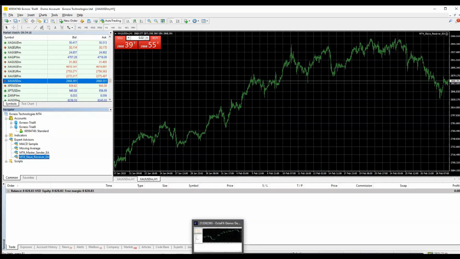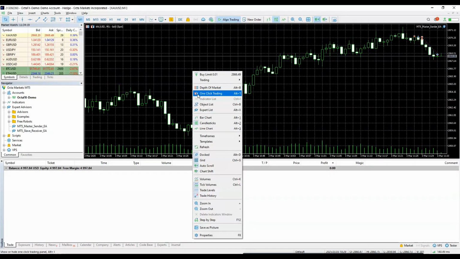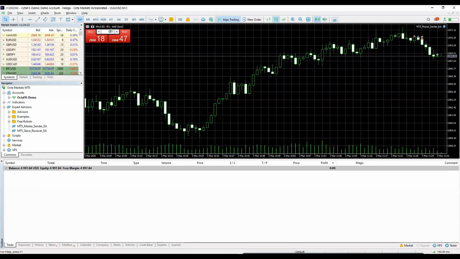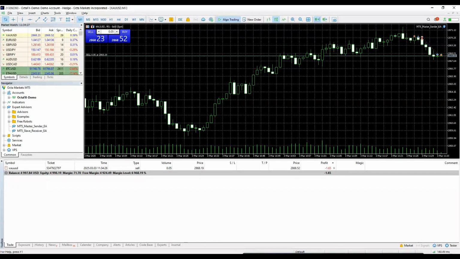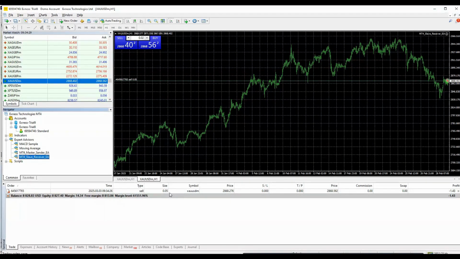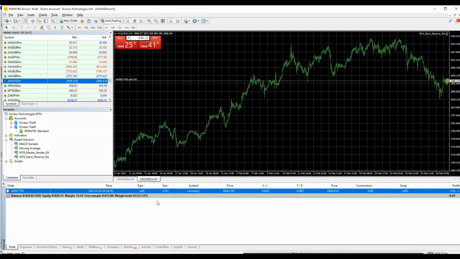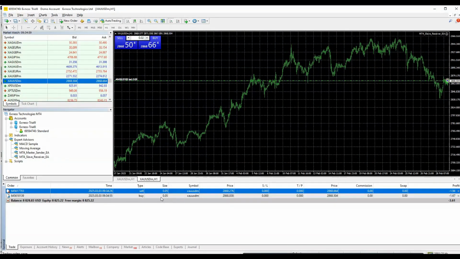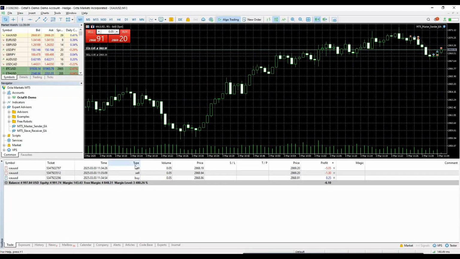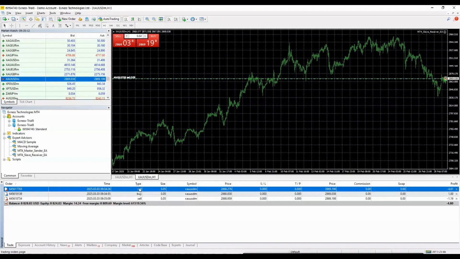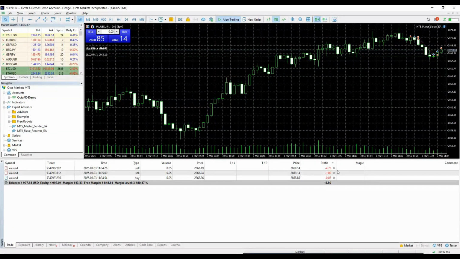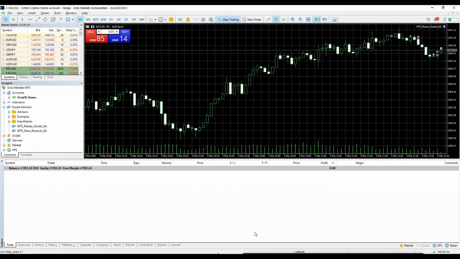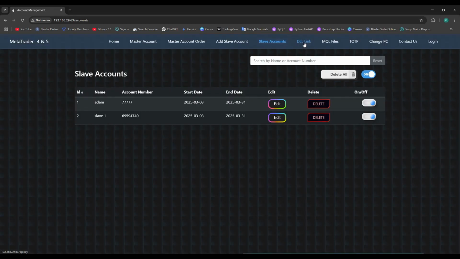Now, as soon as we place a buy or sell trade in the master sender EA, the same trade will be copied to the slave. You can see we placed a sell trade in the master, and a sell trade has also been placed in the slave. Secondly, we placed a buy trade, and a buy trade has also been placed in the slave at the same time. We placed another sell trade, and a sell trade has also been placed in the slave. As soon as I close the trade from here, the trade will also be closed in our slave account at the same time.